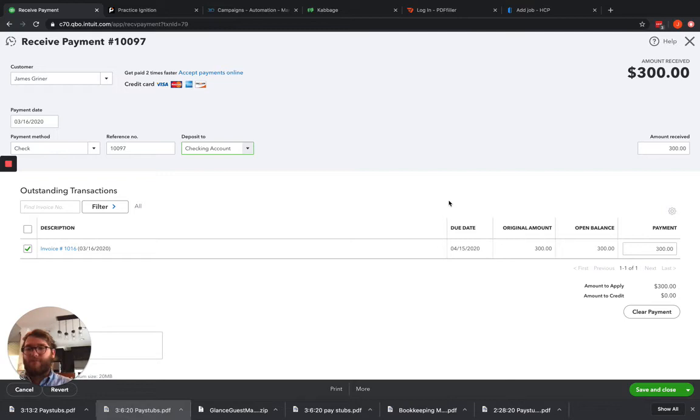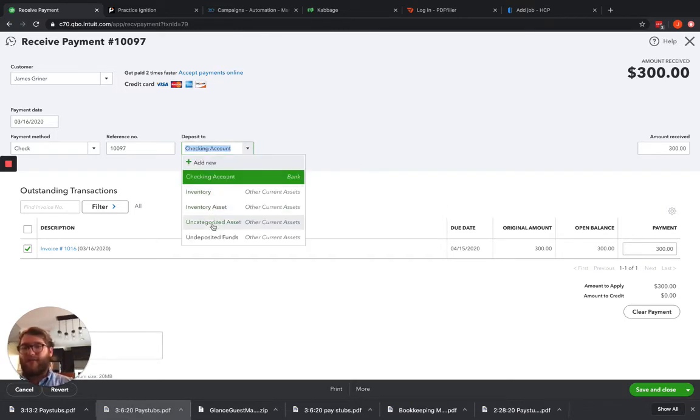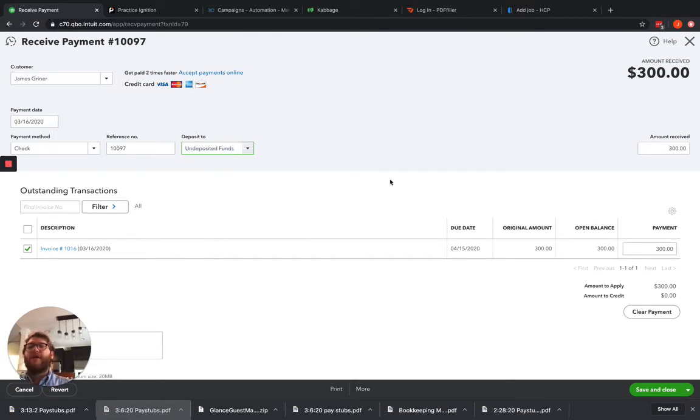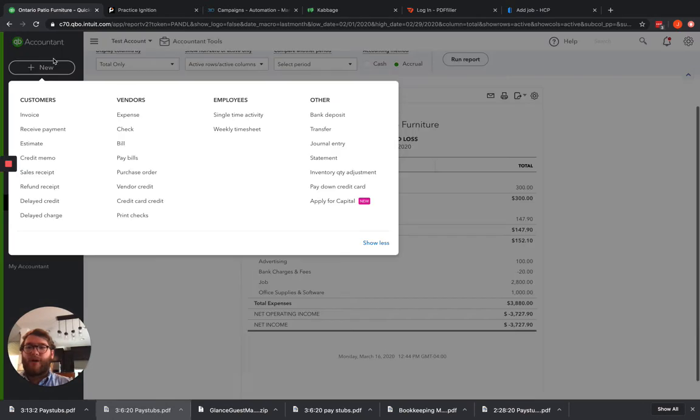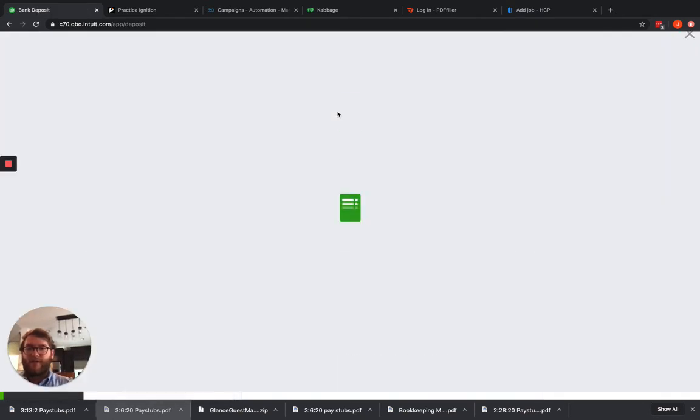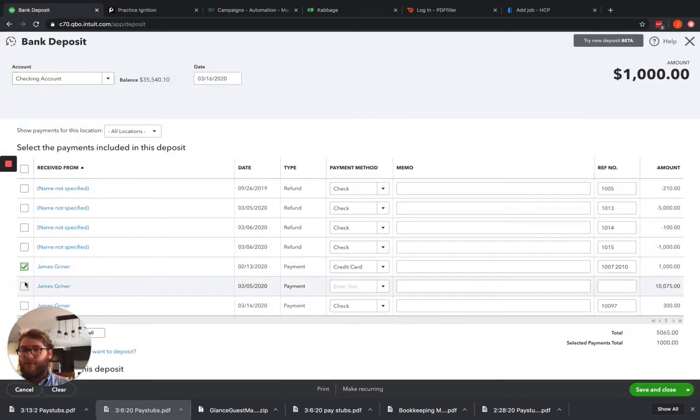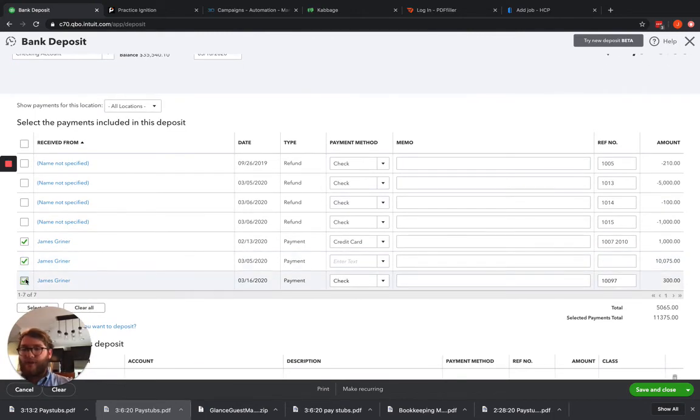So the recommended practice, the best practice, is to have it all go to undeposited funds, and then once you take it to the bank, we go ahead and record that it was deposited either by itself or with other things.